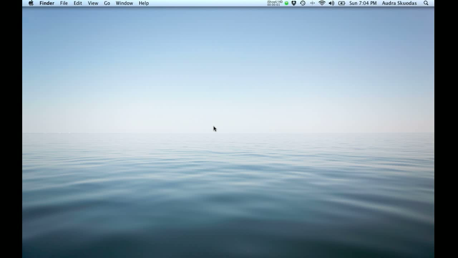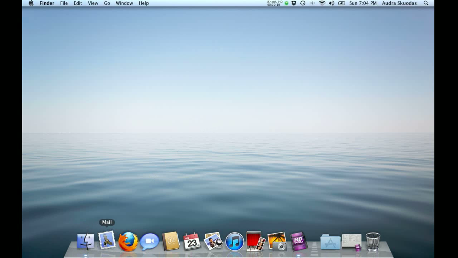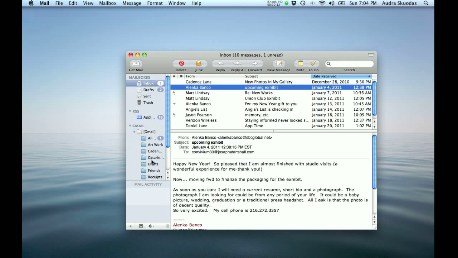Hi Mom, this is a reminder of how to file the messages that are in your inbox so that your inbox doesn't get all full of messages. So we're going to open the mail application and we see a bunch of messages in our inbox.